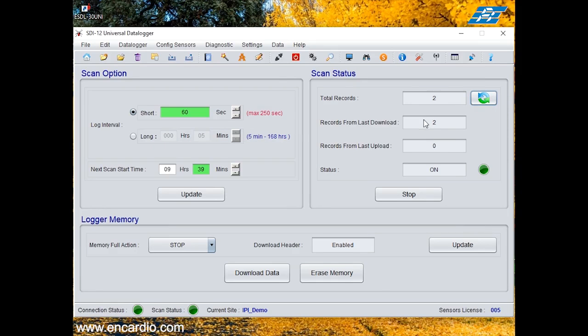You can see I have refreshed it and it has turned from 2 to 0, records from last upload 0. That means 2 records have been transferred to the server, and it shows that our configuration is perfect and it's working. Now to download the data, you need to go to data logger, scan. You need to check the downloaded header has been enabled.